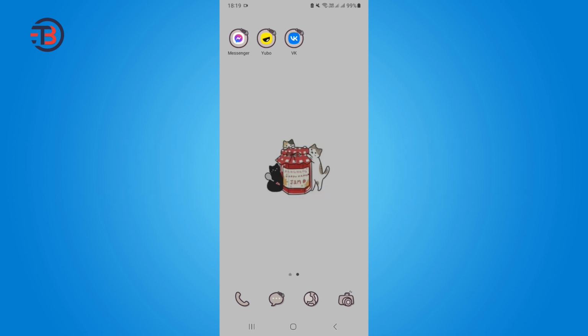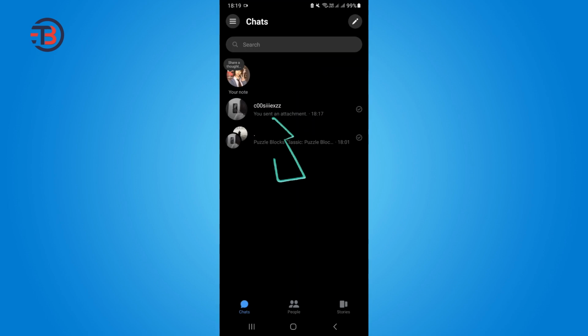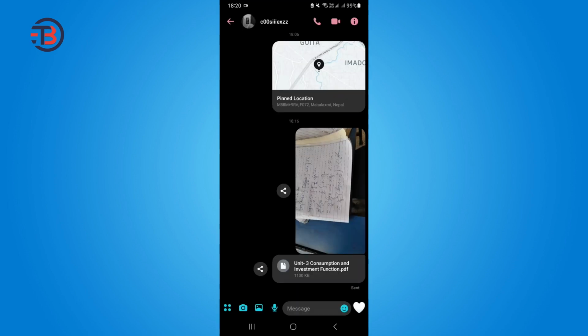First, open Facebook Messenger on your mobile device. Tap on one of your chats. Tap on the video call icon at the top right of your screen.